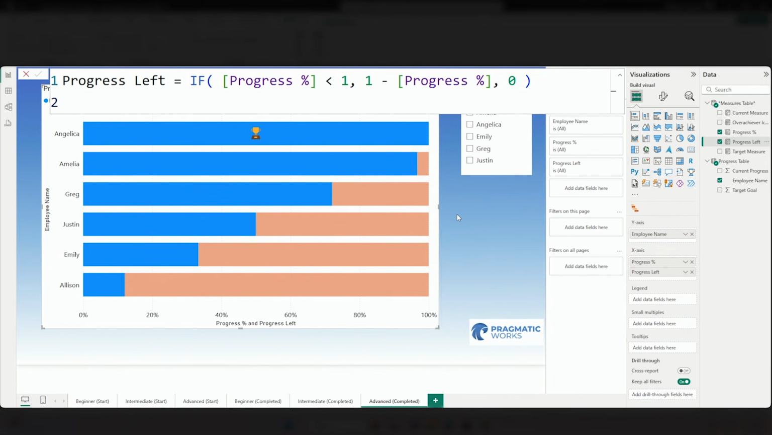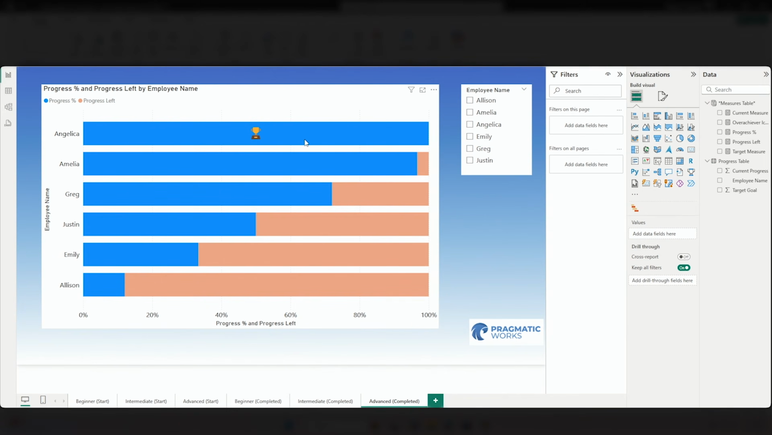This is going to tell me from 1 how much is actually left over. And you can see here in orange that progress left, right? Amelia is really close to the goal. There's like just a little bit left to go. Allison's got a lot to go, 88%. Justin's got about 50-50 there. But I added one really cool thing to showcase for you. And that's going to be this little trophy. And I know it seems small, but this is a nice, simple way to celebrate Angelica's victory.